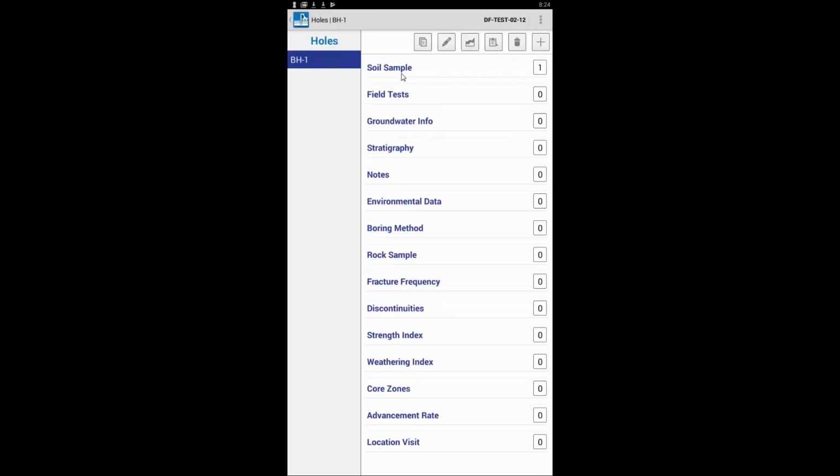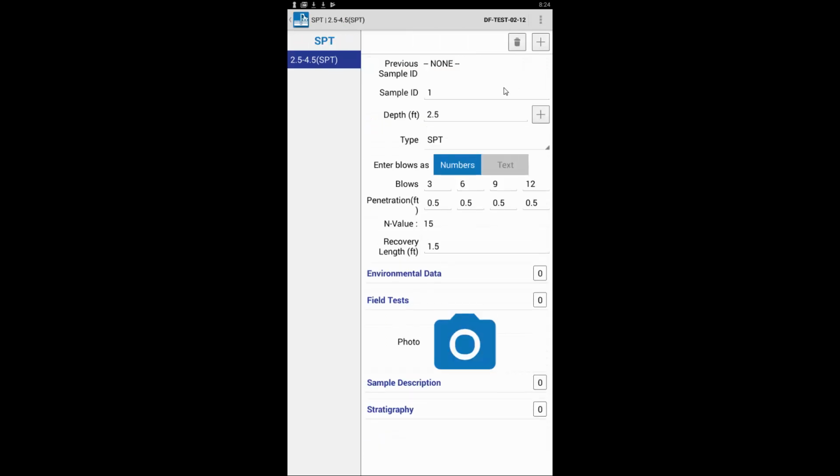So the better scenario would be, and it's kind of ridiculous to do what I just showed, but you may have scenarios where you realize you've logged something at the wrong depth. That's fine. Simply change the depth value, change the other values associated with it, blow counts, recovery lengths, RQD lengths, whatever it happens to be that you need to change, that's fine, even once it's been uploaded.